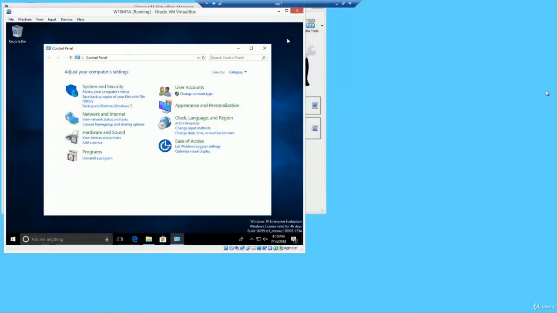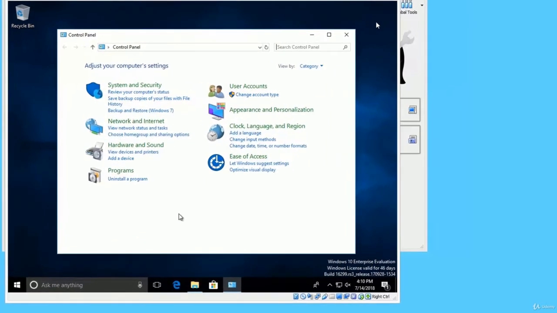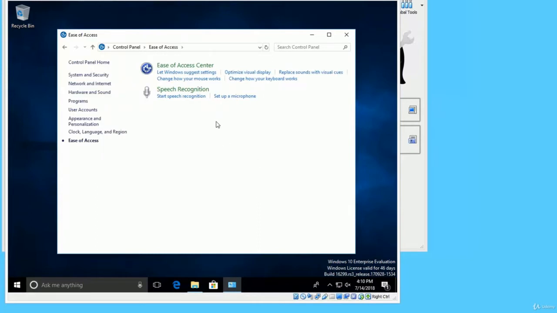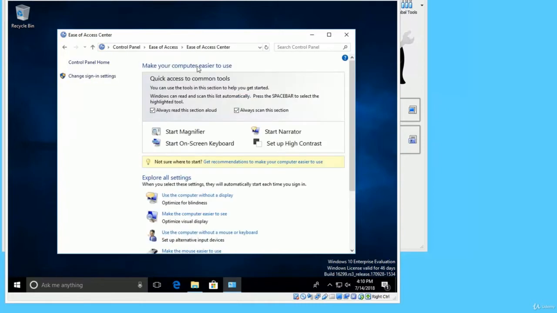We are ready to continue our discussion about some important options in Windows 10, ease of access. Here we go. Okay, we go to Control Panel, ease of access, and then ease of access center. You have a few options over here. You can have an on-screen keyboard. You can set up high contrast and so on.